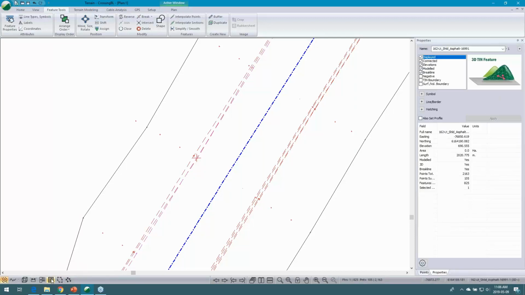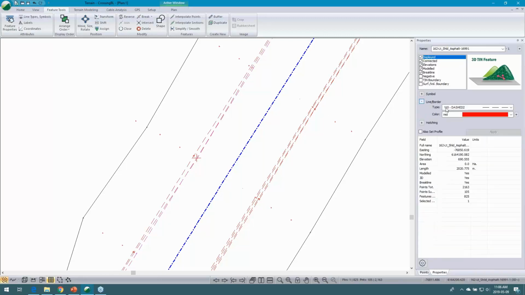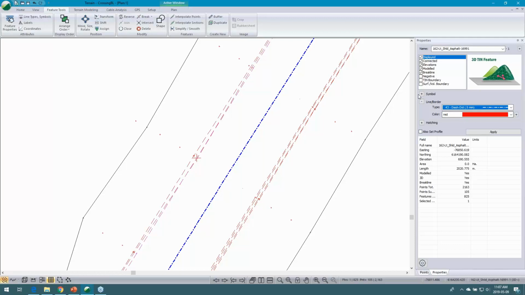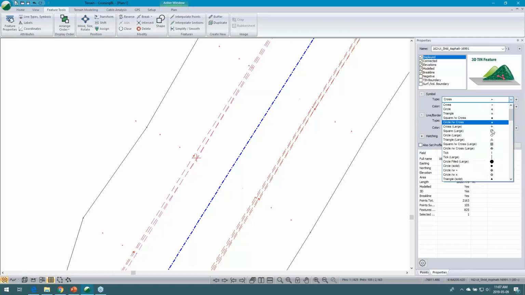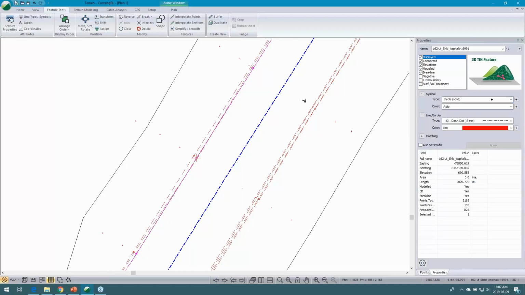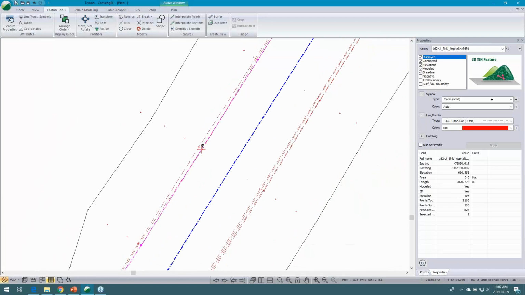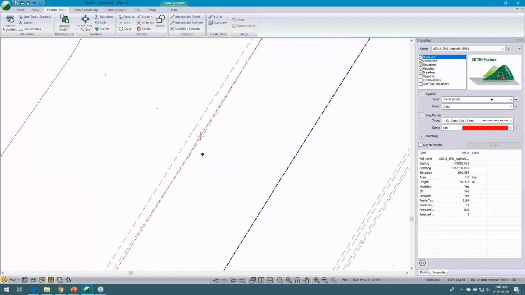So just opening up my feature properties panel, I've got my asphalt shoulder here selected. I'm going to change my line type to something a little bit more noticeable, and change my symbol to something a little bit bigger. Okay, so now I can see a little bit clearer that these two are mixed up. So what we're going to do is at this point here, we're going to break both the lines and reconnect them. Okay, so pretty easy, break at current point.